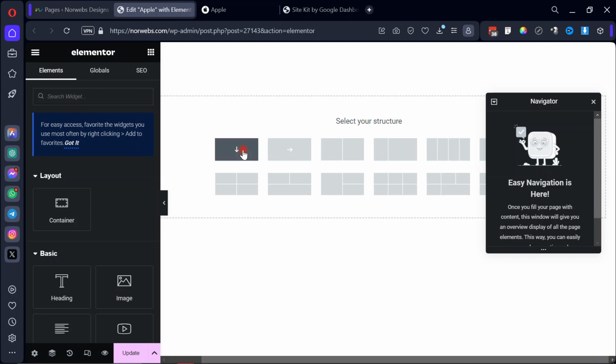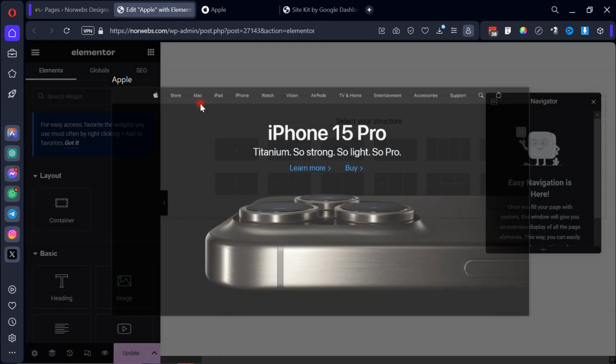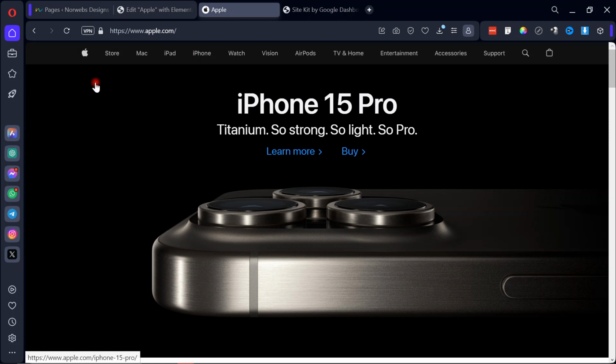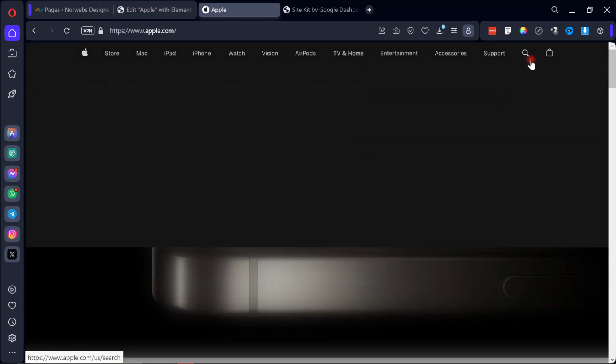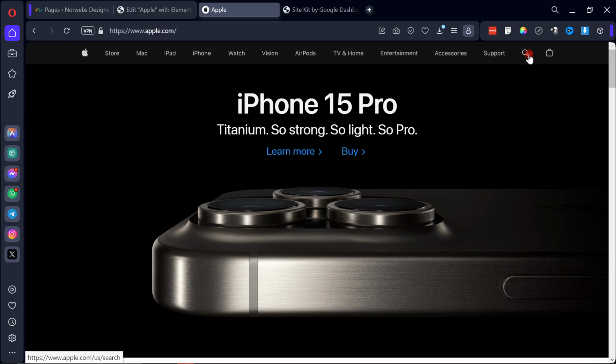Okay, first of all, let me look at this again. So we have the logo, we have the menu, we have the icons, and these two icons here, the search icon and the cart icon. So what we have here is 1, 2, 3, 4, we have 4 different widgets. So we may decide to use a 4 column layout, right?